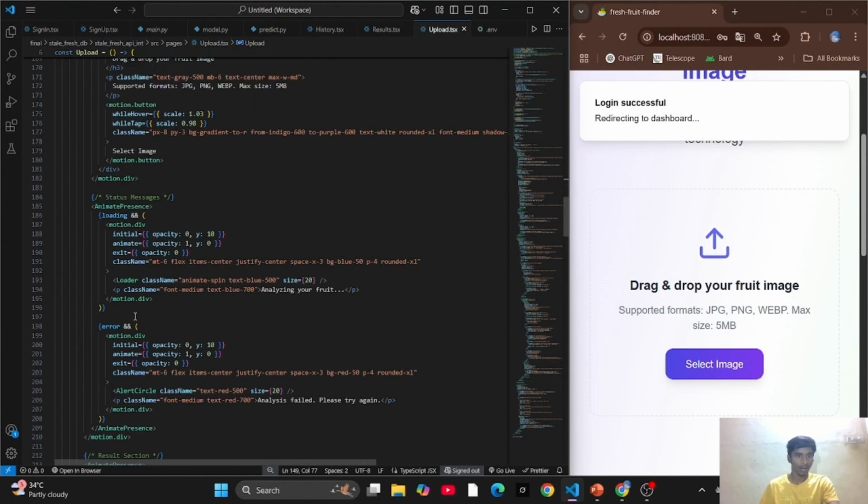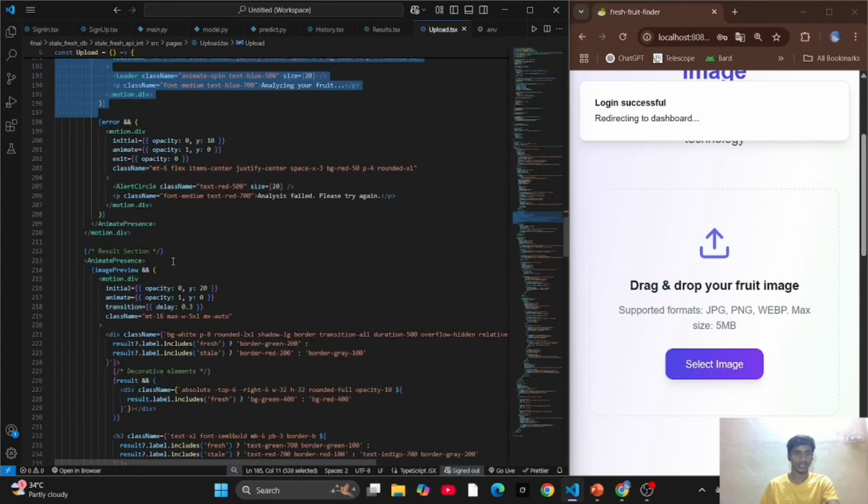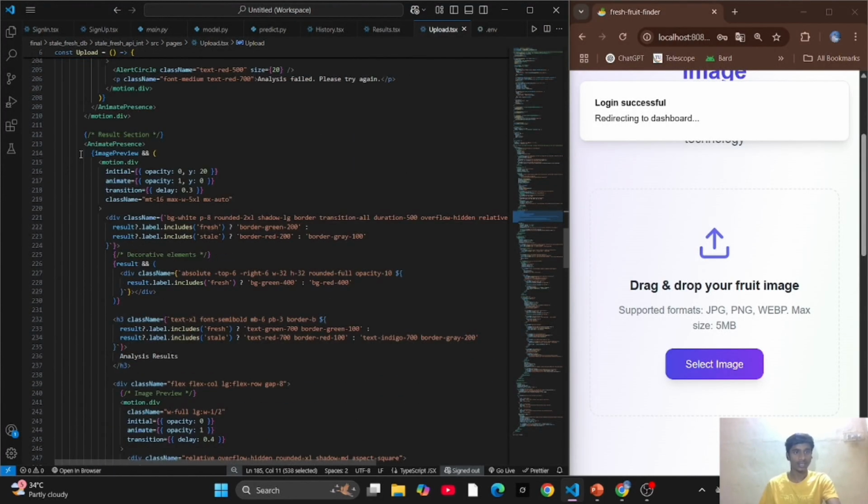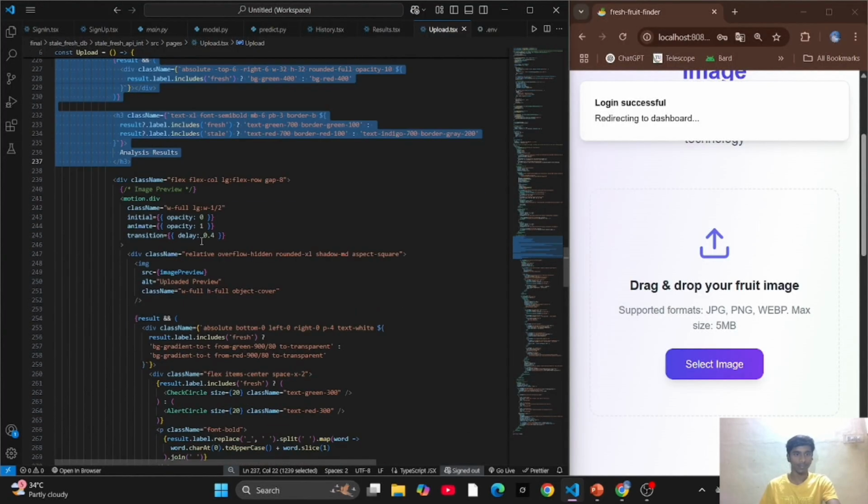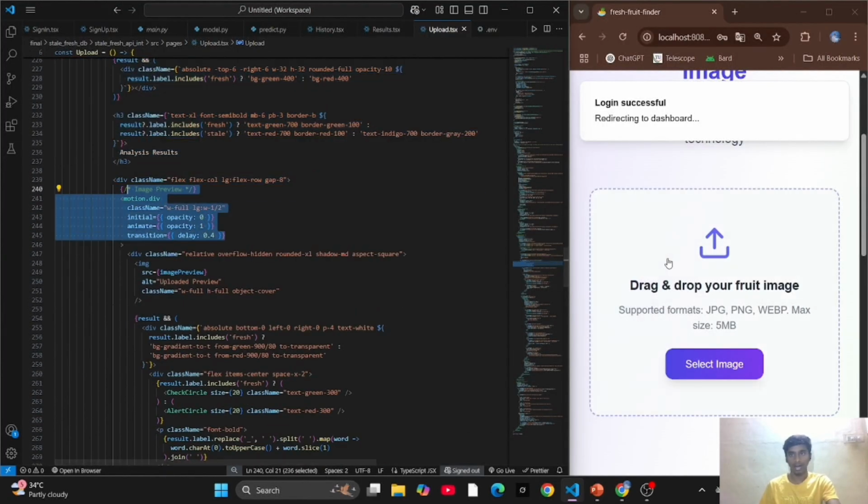This part of the code shows the status message. And this is the result section. Here we can see the image preview after uploading to the database.